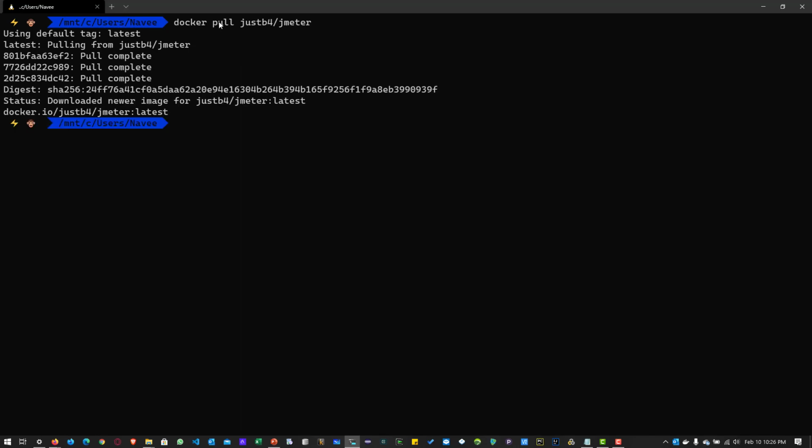Now the image has been downloaded successfully, and before I start running the commands, I'm going to tag this image as a meaningful name. I don't want to use just before every time. So I can tag this image as just before/JMeter, and the new name will be just JMeter. And if you hit enter, the just before image will be tagged as a JMeter.